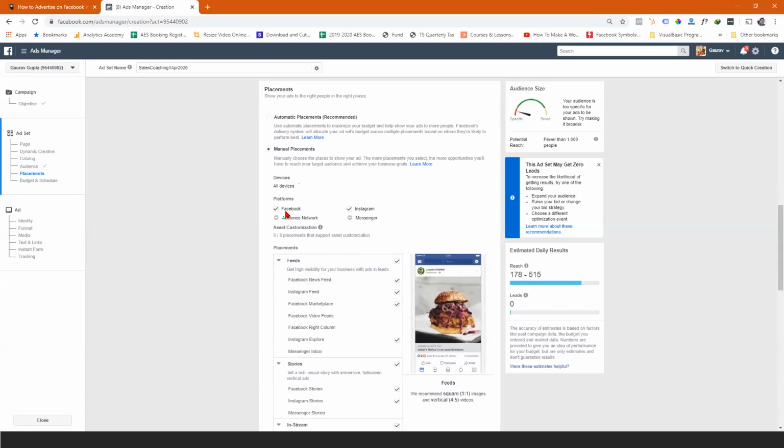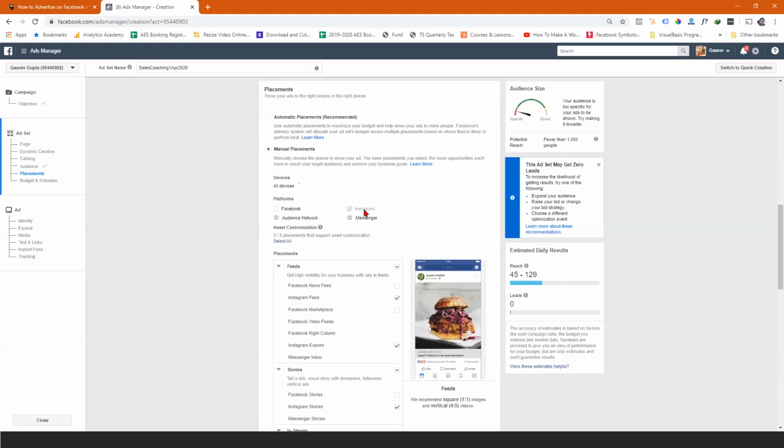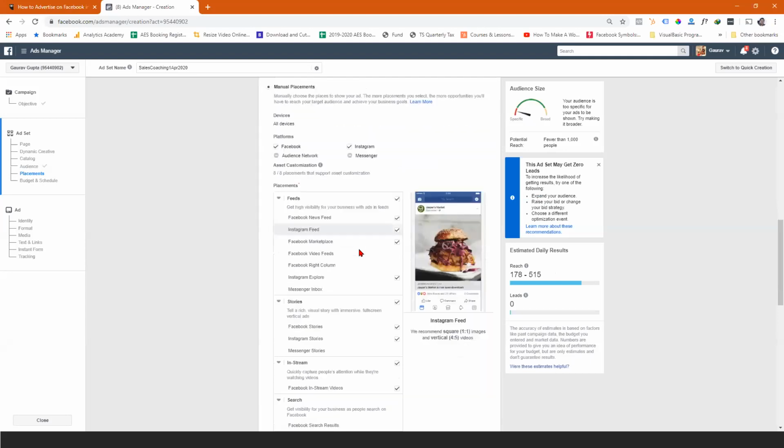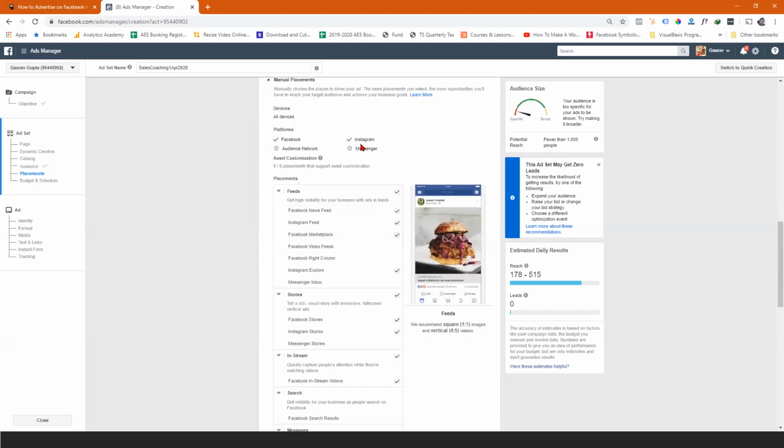So let's say your target audience is a young, college-going crowd, then they don't use Facebook a lot. They are mostly on Instagram. In that case, you can just uncheck Facebook and show your ad only on Instagram. On the other side, if your audience is mostly people above 35, then Instagram is not the platform to advertise on. So you can choose accordingly. It largely depends upon your audience and what business you are in.